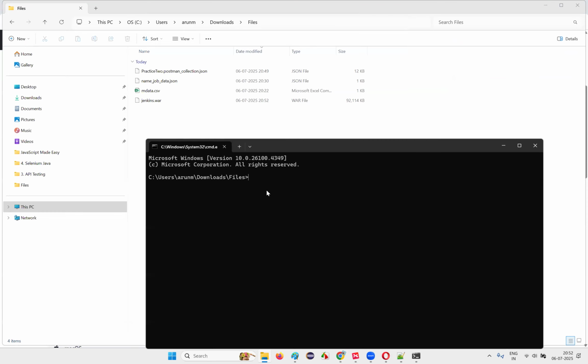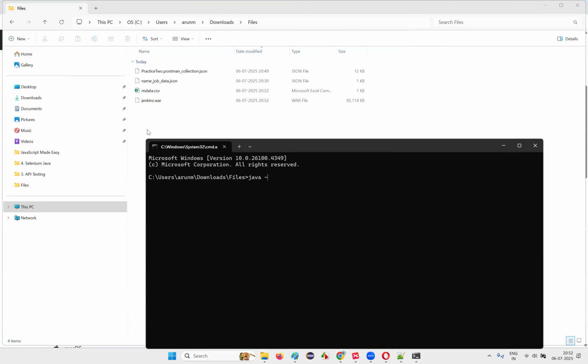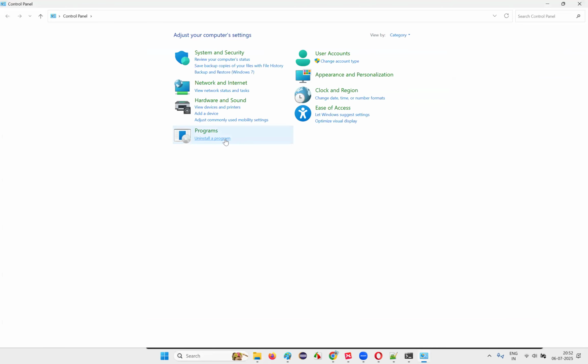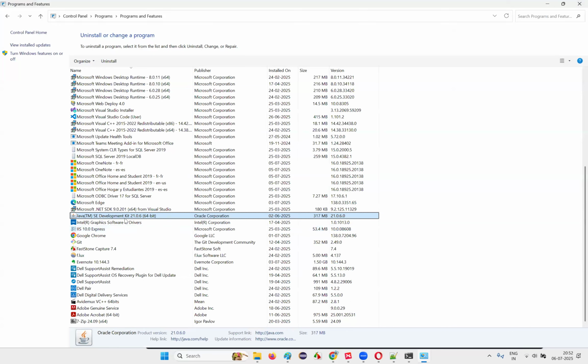Once the command prompt is open, write the command java -version. For this command to run in your machine, Java software should be installed. Install any version of Java in your machine, not a problem. Some Java version should be there. Is any version of Java there? Yes, Java JDK 21.0.6 is already there in my machine.